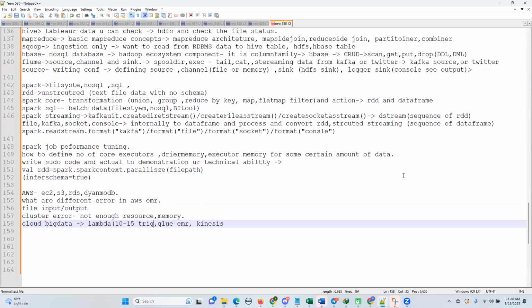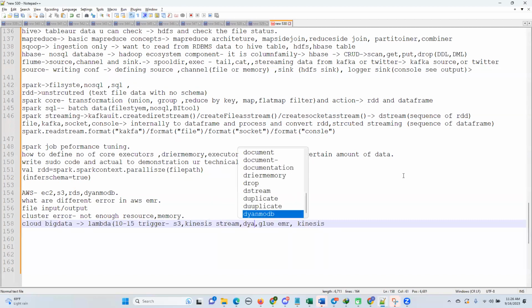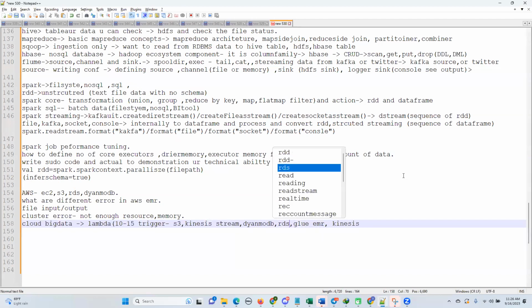API Gateway is one trigger, and an S3 file is one trigger: whenever a file arrives in S3, it will trigger the Lambda. A Kinesis stream will also trigger Lambda, or we can trigger Lambda from DynamoDB, RDS, or API Gateway. We should know these services, then only can we integrate them with Lambda.